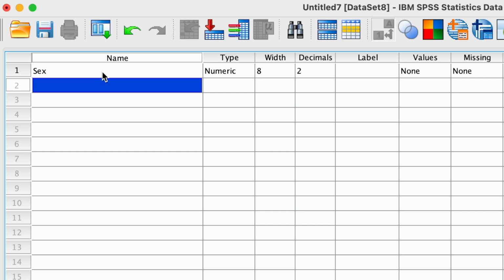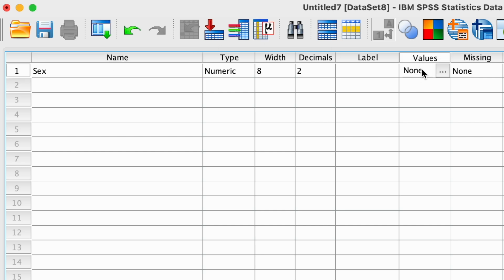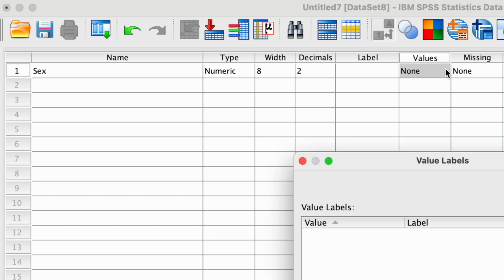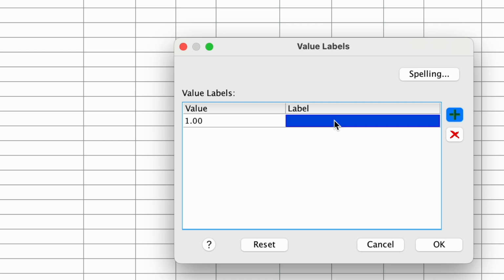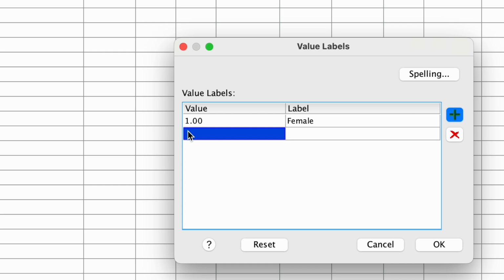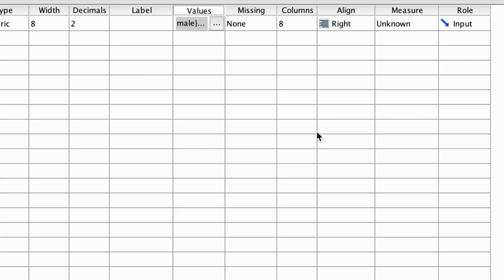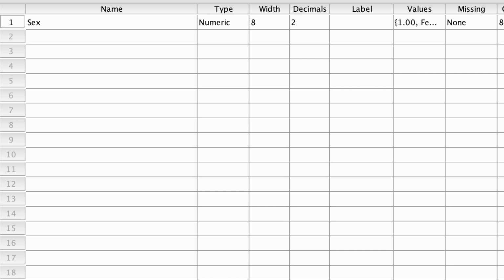So I'm going to go over to this values column and then click on this bit here and then on this box. And I'm going to click this plus button and I'm going to say that 1 equals female. Then I'll click the plus button again and I'll say that 2 equals male. And when this looks like this, I'll go to OK. And then I'll use this measures column to tell SPSS that we have a nominal variable, which is otherwise known as a categorical variable.